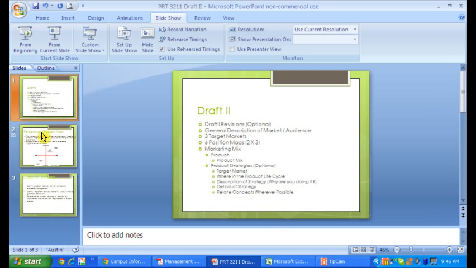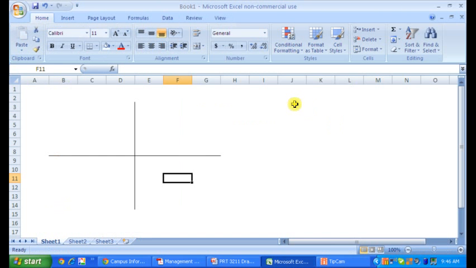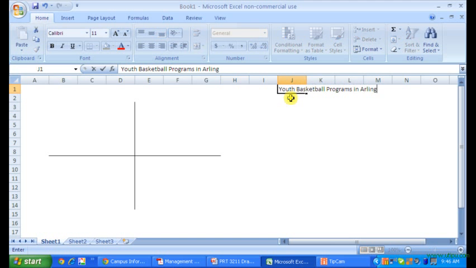So let me open up a document here. I've got a blank document. So for our example, I'm going to do youth basketball programs in Arlington County. So my general audience is going to be parents of children ages 8 to 18 who live in Arlington County. Let's not miss the obvious here.